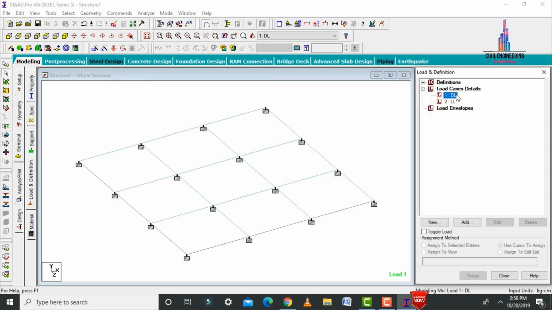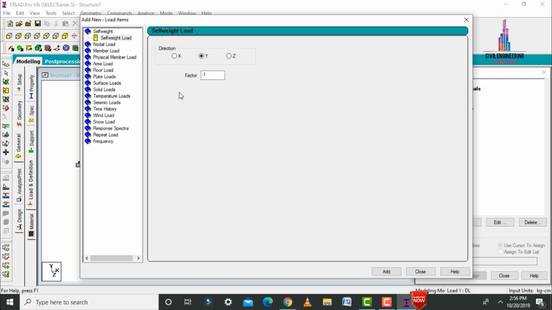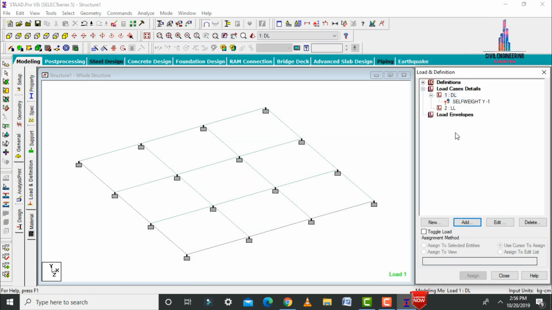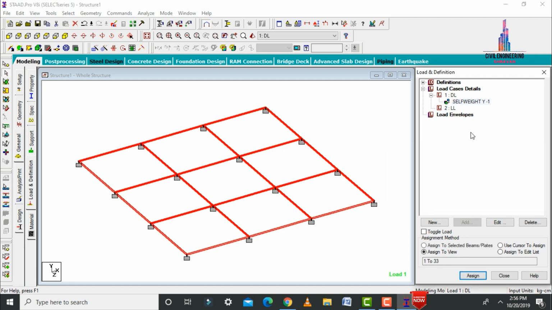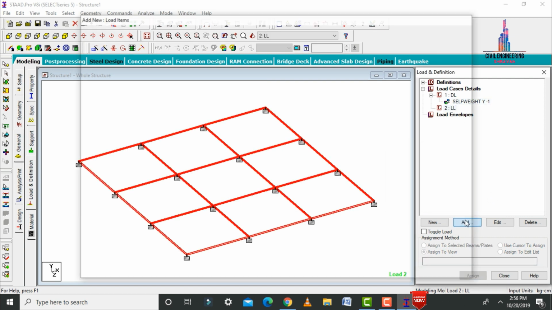Now here I am selecting the dead load, click on add. Again here I am adding the self weight as -1, add button, close option. Select this. By assign to view, assign yes option. Again I'm selecting the live load option here, click on add.